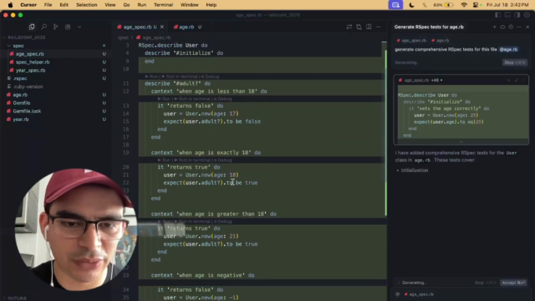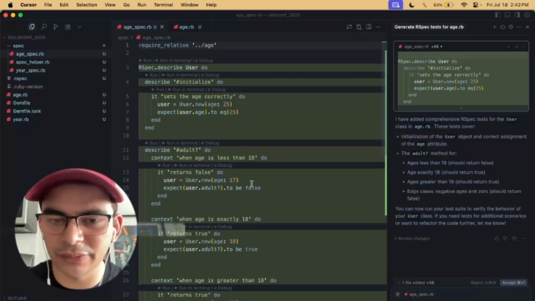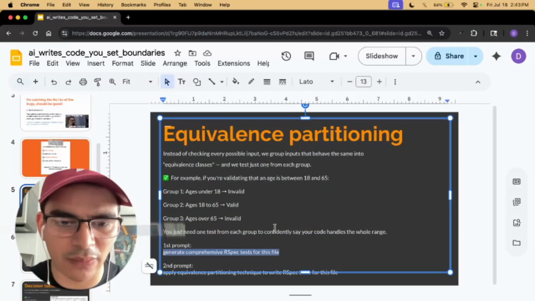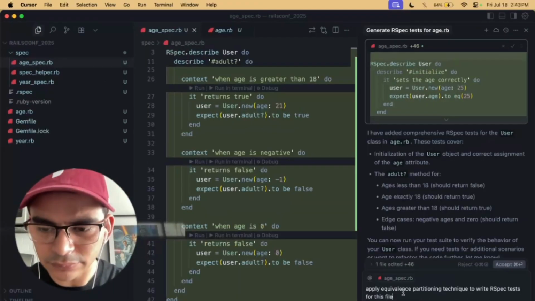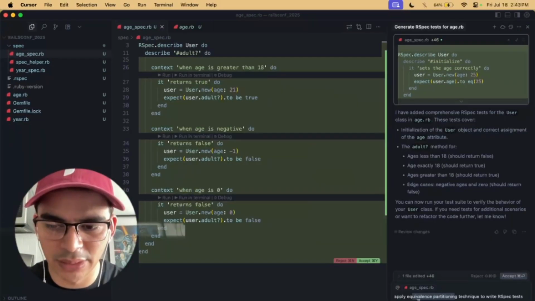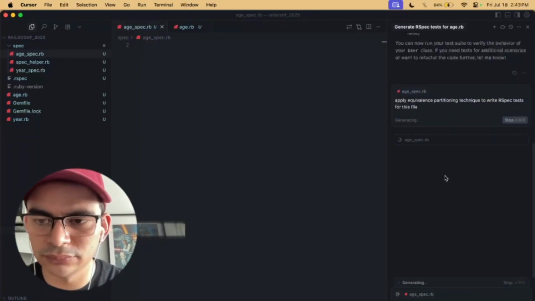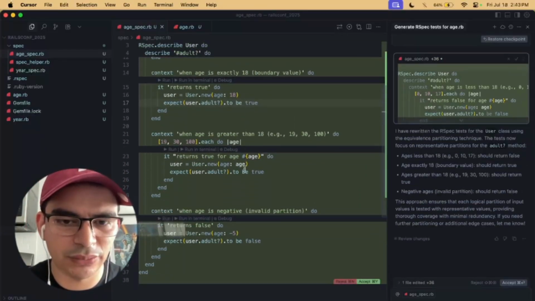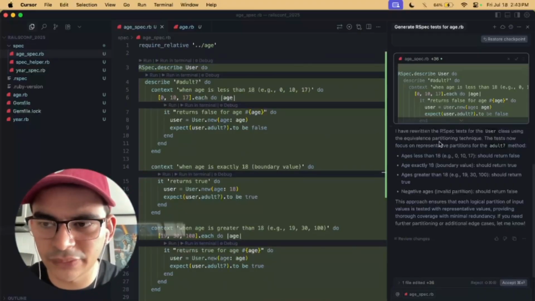Okay, 1, 2, 3, 4, 5, 6. 6 different tests. I know this is not about quantity or quality, but apparently they are kind of good. Okay, now let's use the second prompt, and now I'm going to be adding the equivalence partitioning technique. Let me reject this and let's see how it goes. Okay, we have 1, 2, 3, and 4. Okay, they are fewer, and it also gives us the groups.